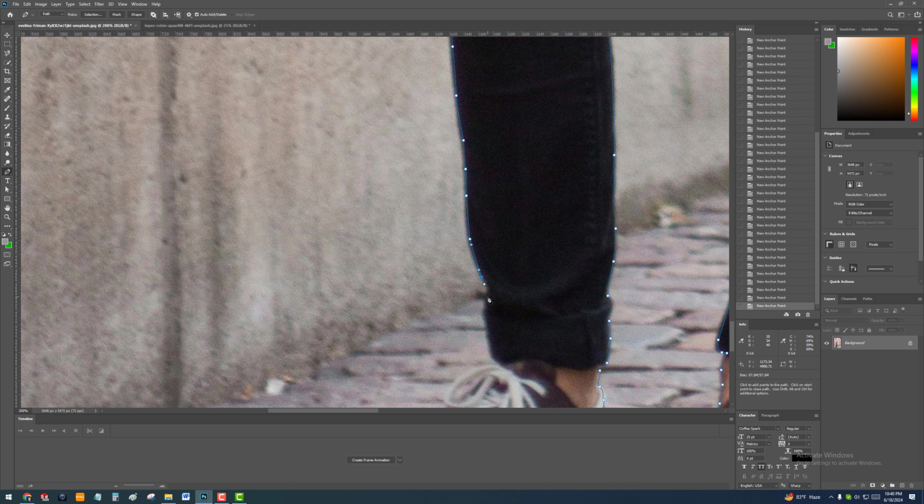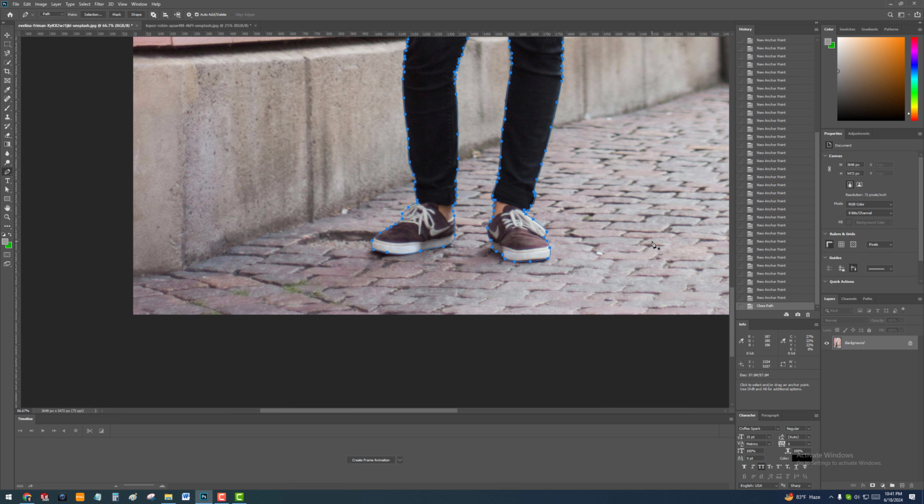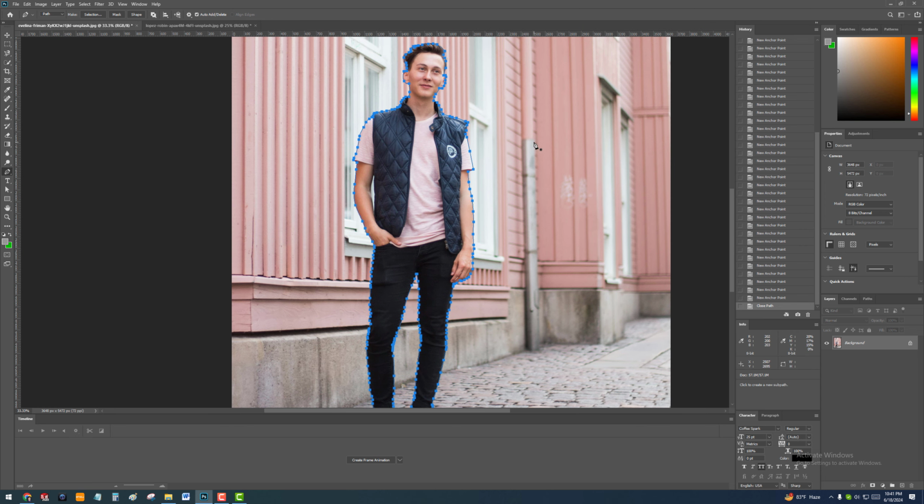I am already almost done. A little bit of selection remains. Almost done. And see, there is a point I stayed with, and there is a point I already reached. Now this point and the old point should be connected. And this is done. If we zoom out the photo, we see the whole image is selected.